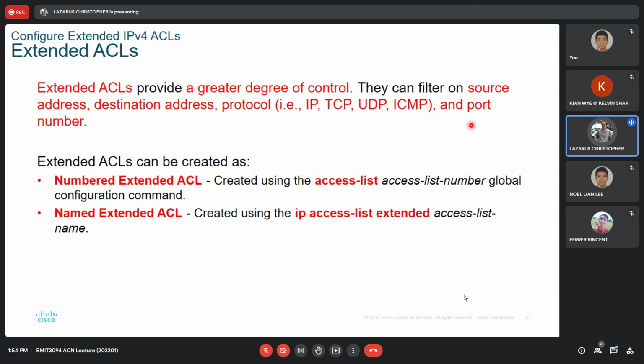Right, so we can create extended ACL again, very similar to standard, by using numbered or named extended ACL. Okay, the syntax for numbered is this: access-list number, at global configuration. That means this one is at the global configuration, config terminal, right? Or you can use the name: ip access-list extended and then the name. So this is the additional one. Just put the extended keyword here, then it becomes a named extended ACL, right?